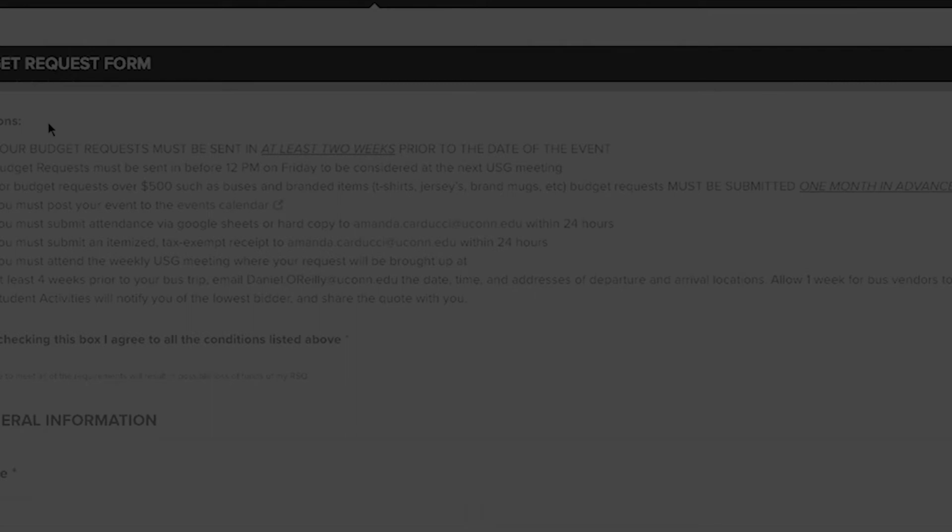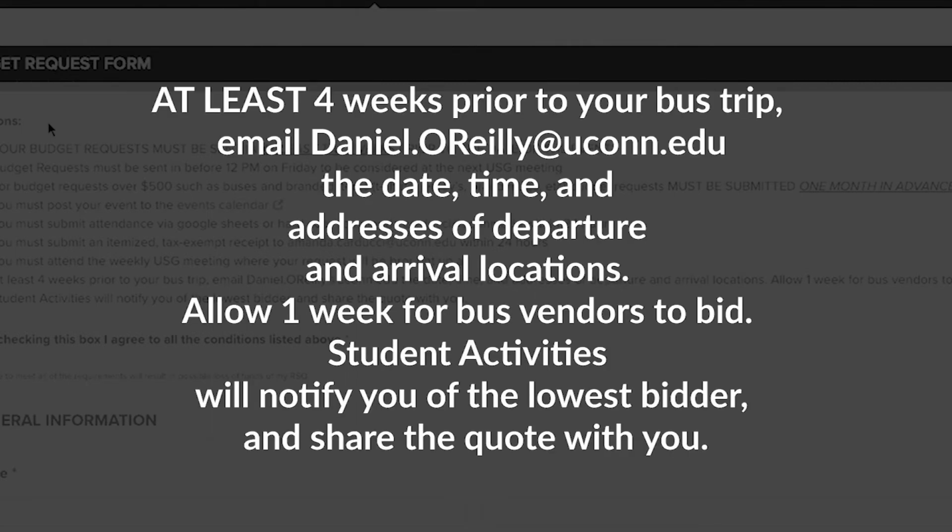And the last one, of course, is at least 4 weeks prior to your bus trip, email daniel.o'reilly@uconn.edu the date, time, and addresses of departure and arrival locations, and allow 1 week for bus vendors to bid. Student activities will notify you of the lowest bidder and share their quote with you.